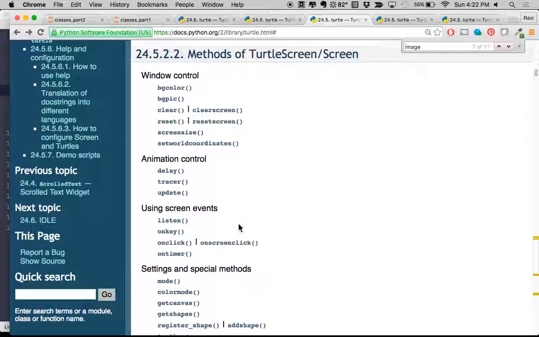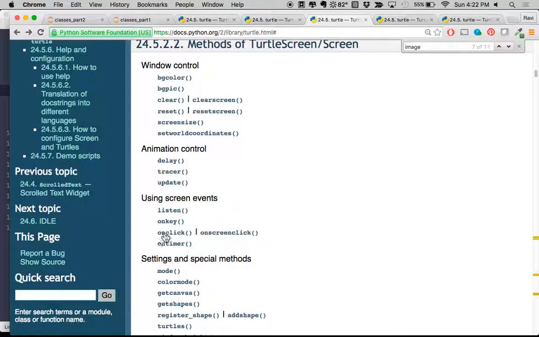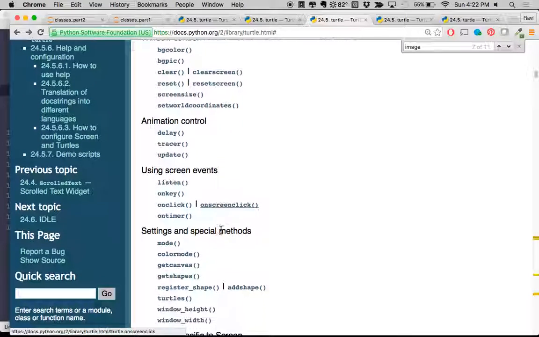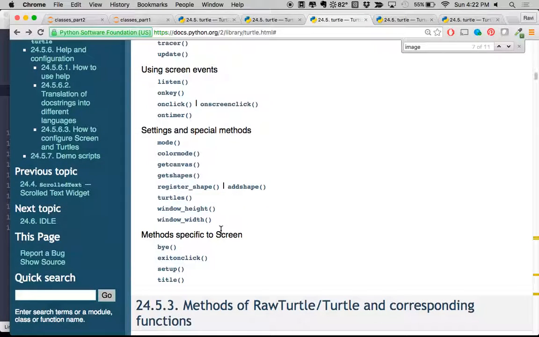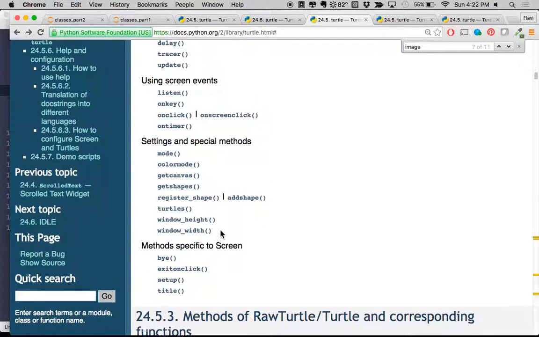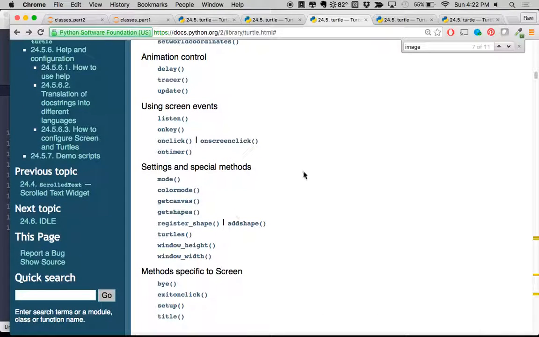And there's more event handling on the Windows side, not just the turtle side, but even on the Windows side. All right, I think that's pretty much all I have. Do you guys have any questions? And this URL is in turtle1.py, right at the top.